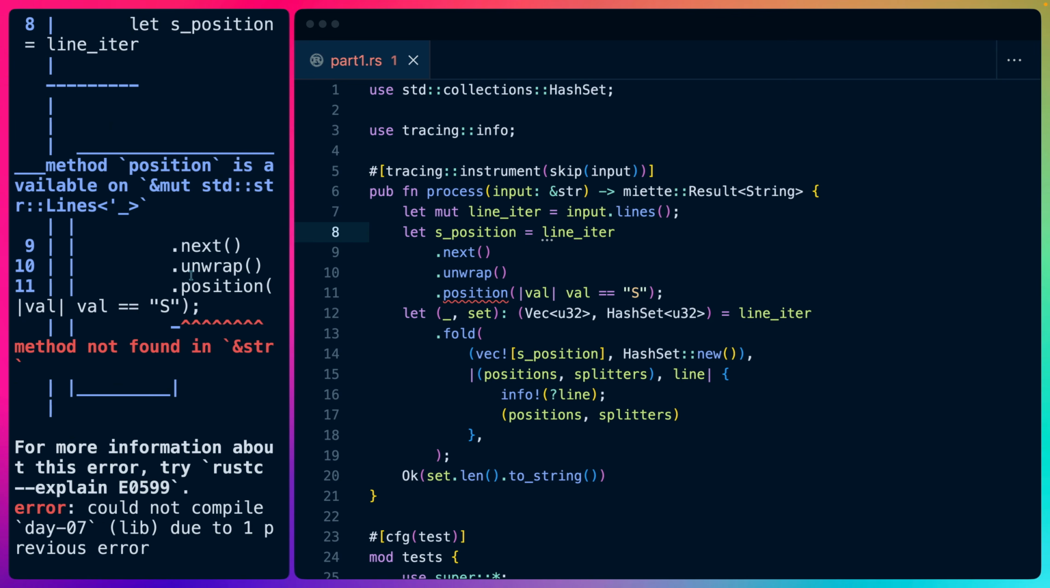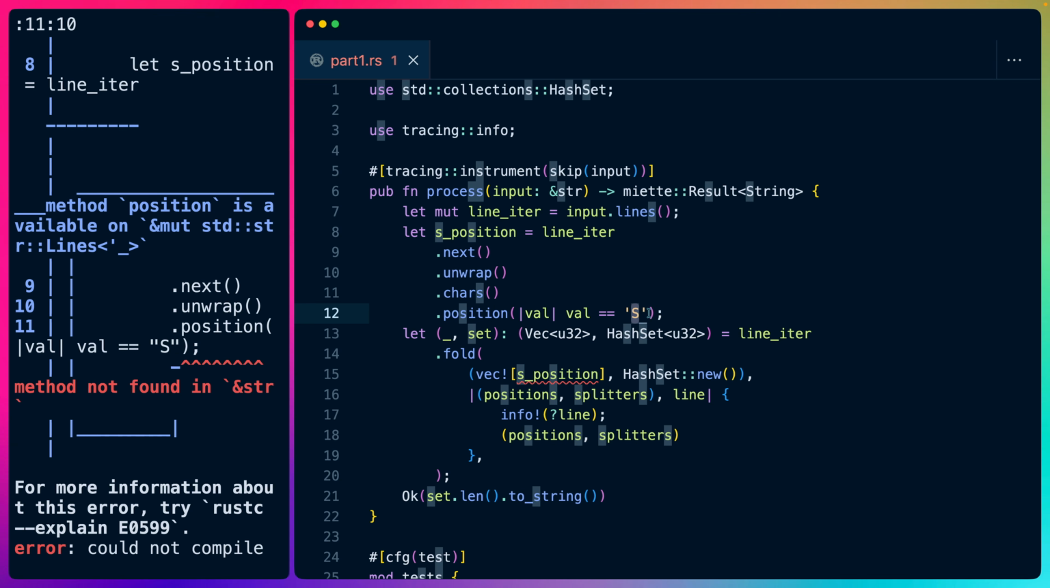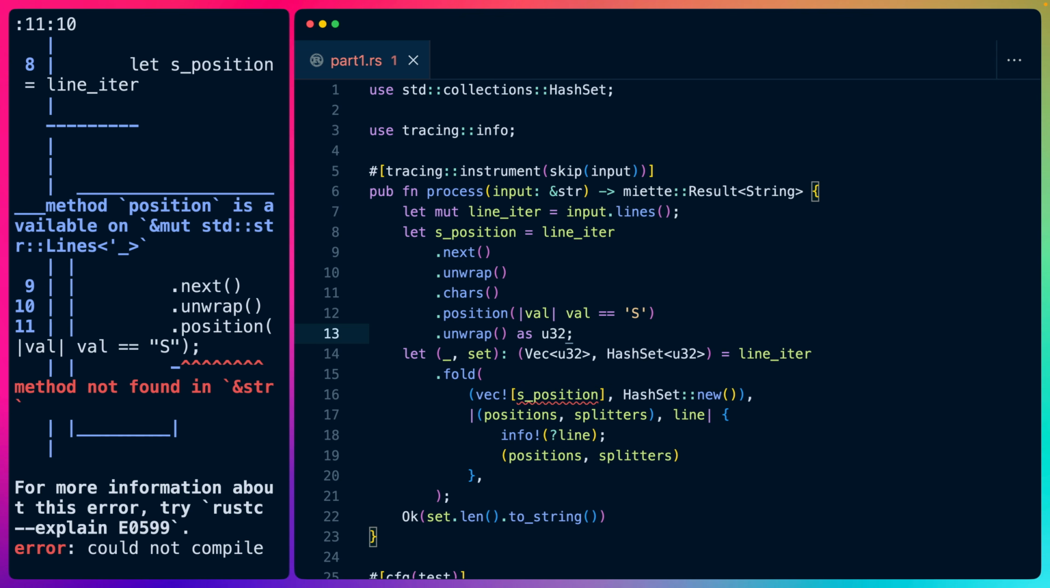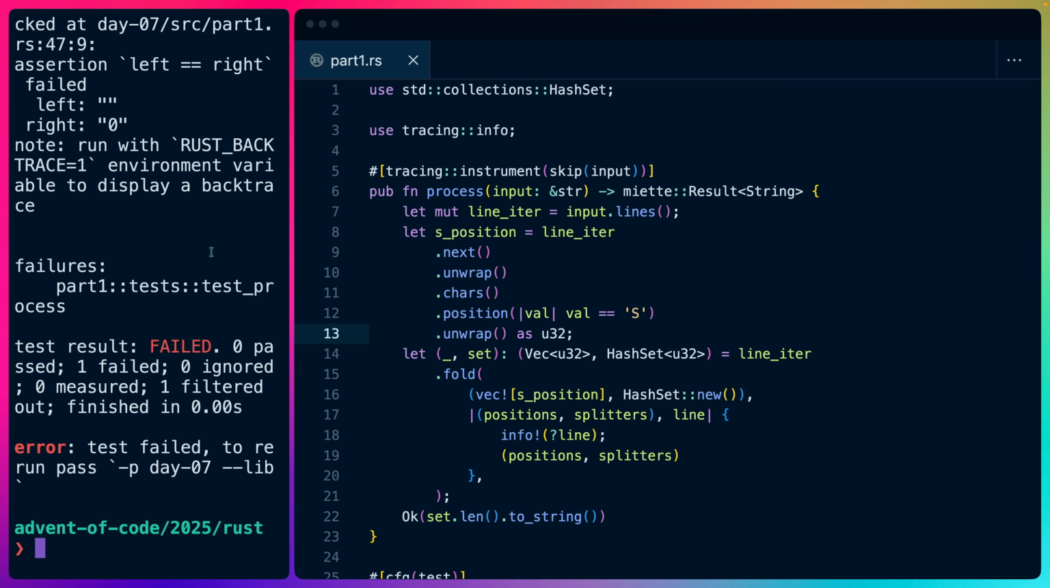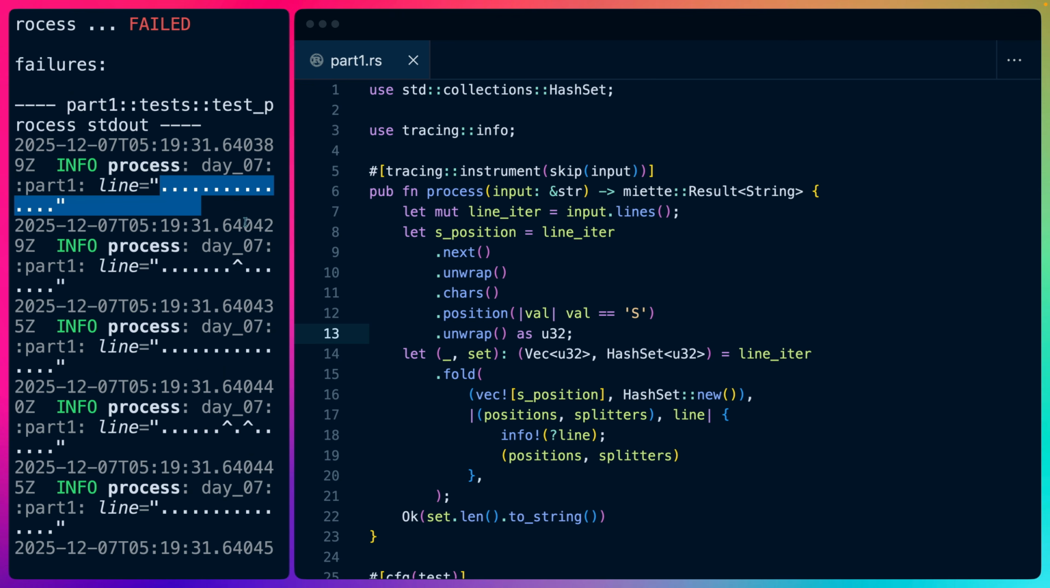This is not an iterator, right? Cars position, whatever. And then we can unwrap this. And I'm just going to cast this to U32 because I know we don't have anything there. So we end up starting with a first line, but we start with our S position here. I guess technically we could also check for S or splitter or something like that, but yeah.